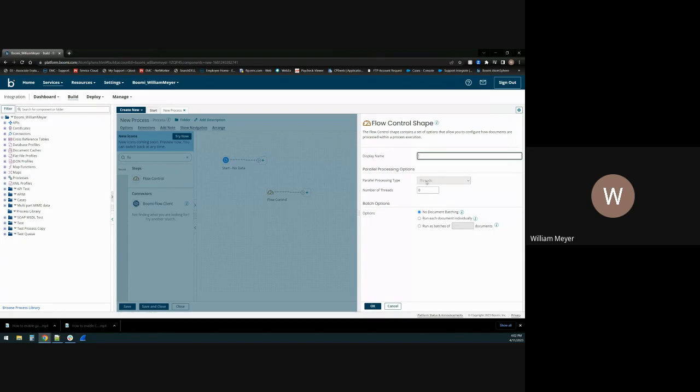You can also set the number of threads in parallel processing. So say if you put in 10 threads, it will take all your documents and split them up into 10 separate threads. Like if you have 100 documents coming in, instead of running all those 100 documents on a single thread, it'll split them up into 10 separate threads that will each run 10 documents, and those threads will all run in parallel.